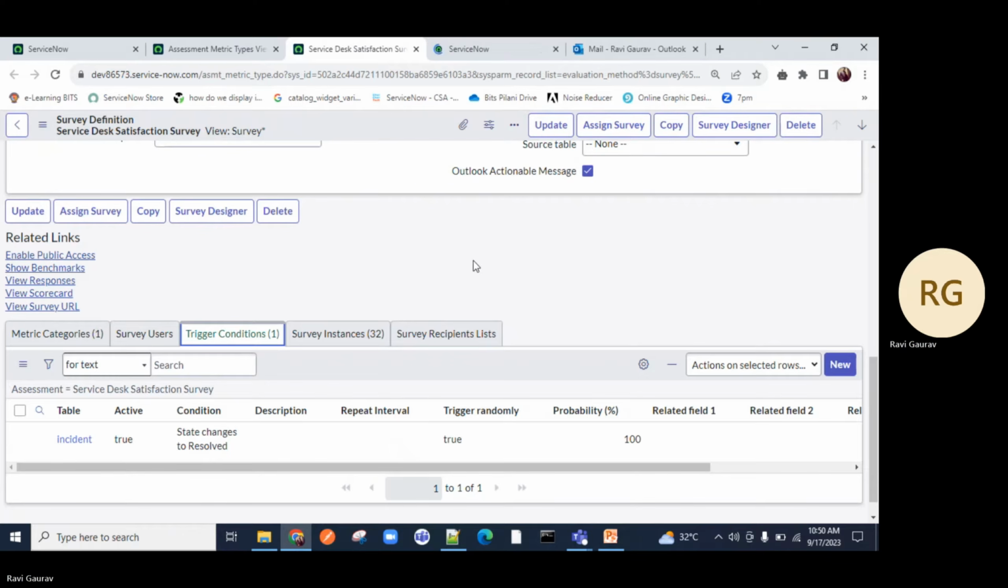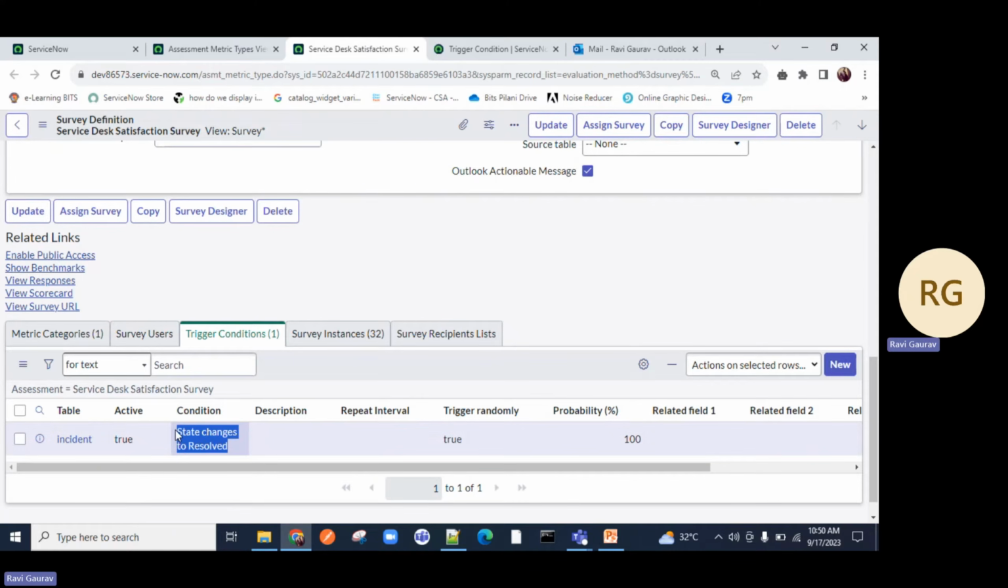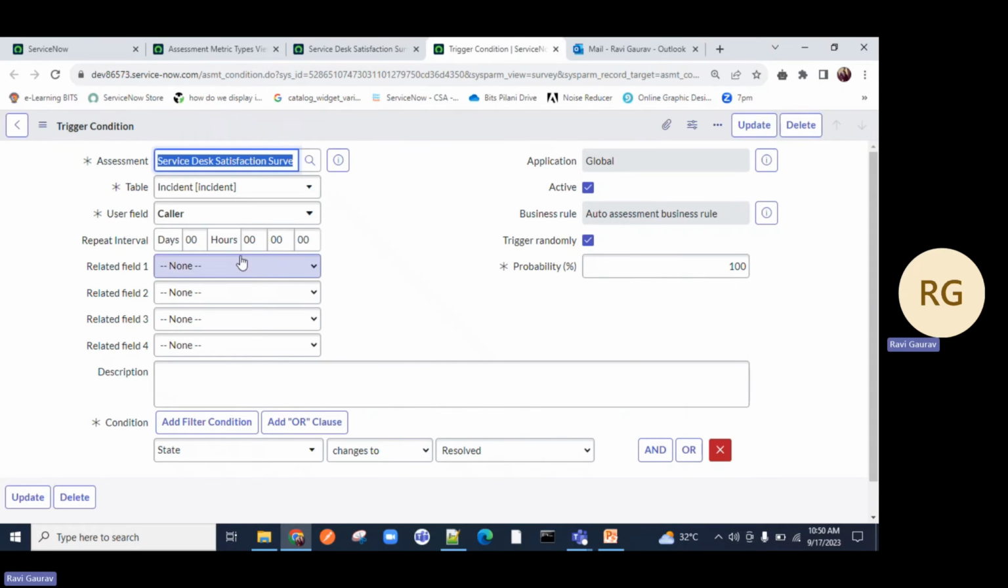If you open this one, so yeah, what is the condition? Let it open. If you read here, the condition is state changes to resolve. Whenever the state changes to resolve, you can see this is your trigger condition, which is configured on top of your survey, which we have selected. And there's a business rule running on this. The business rule name is auto assessment business rule.